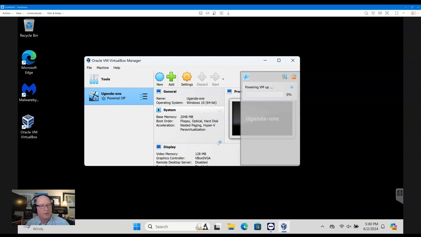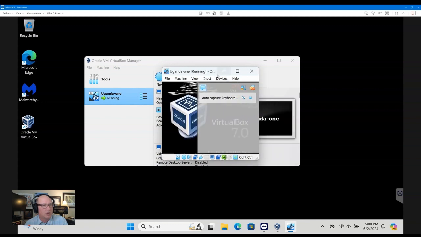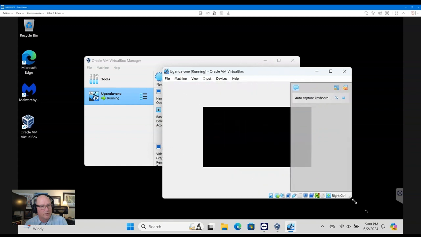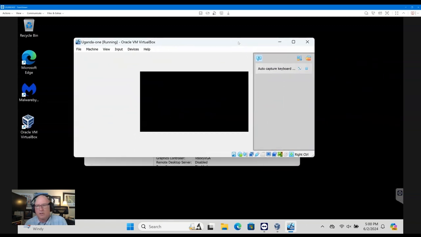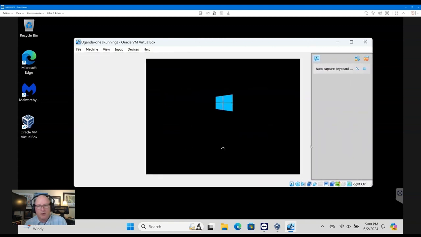So what will happen is this is going to power up the machine and start to do the install from the installation file. It's called an ISO file. So let's go ahead and get this where you can see it. Give it a minute and we see our Windows logo come up.